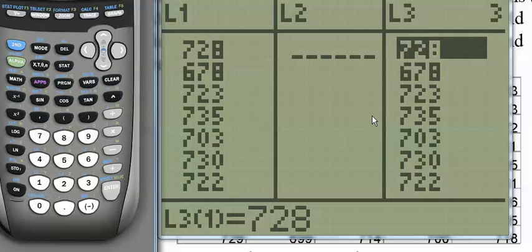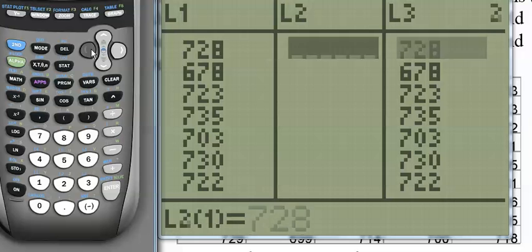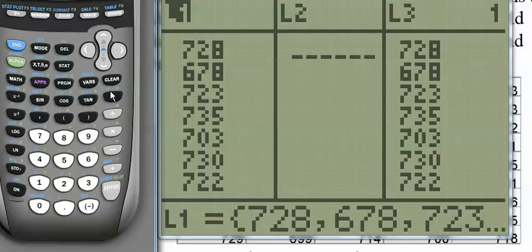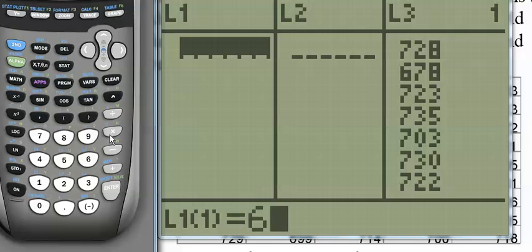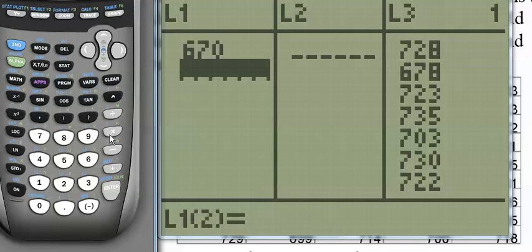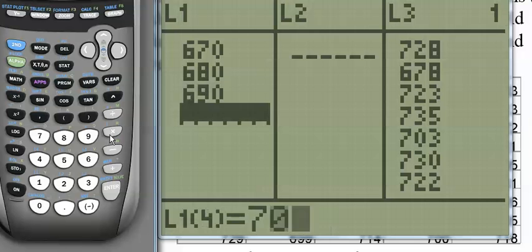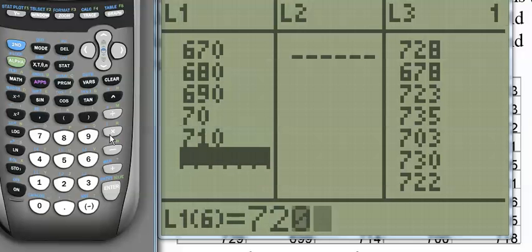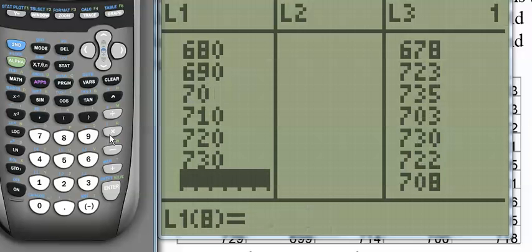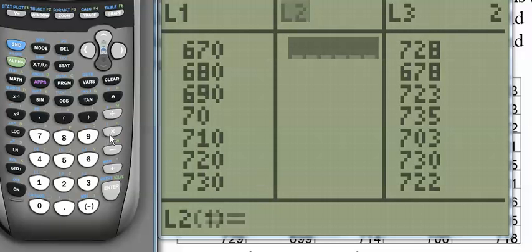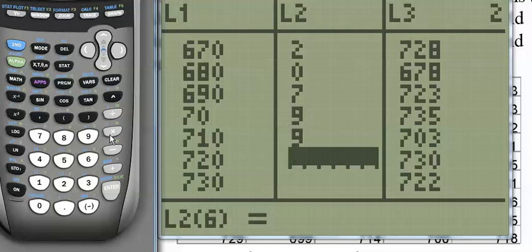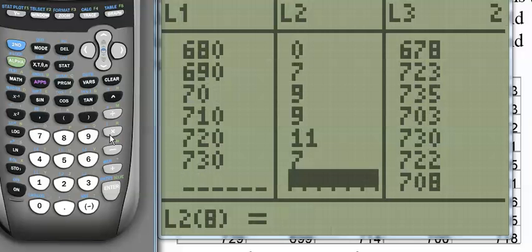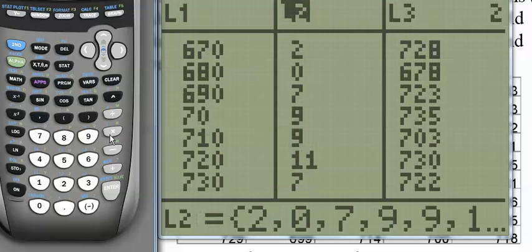Alright, so now I have this here. Let's say later I cleared this out, well, I should have done this earlier. If I cleared this, and I did that exercise where I put in just the classes, 670, 680, 690, 700, 710, 720, 730, and then put the frequencies in here, 2, 0, 7, 9, 9, 11, 7. So I did that a little earlier.